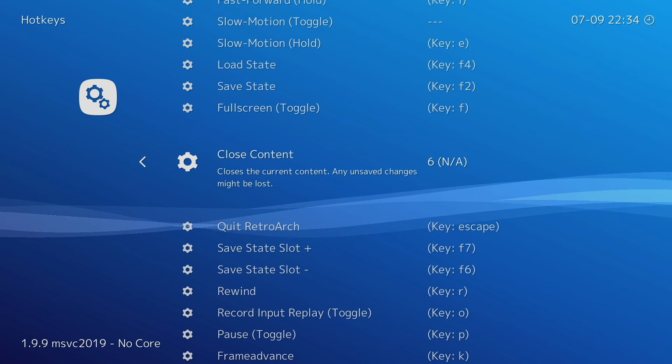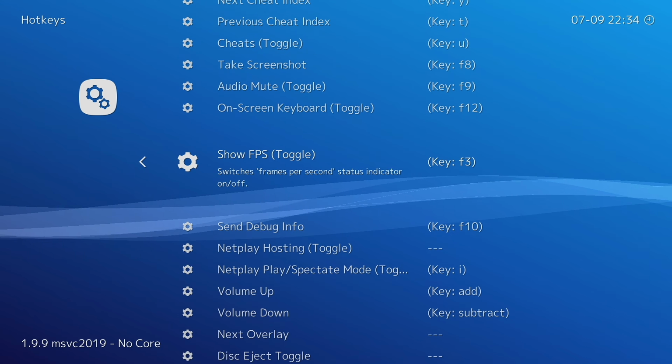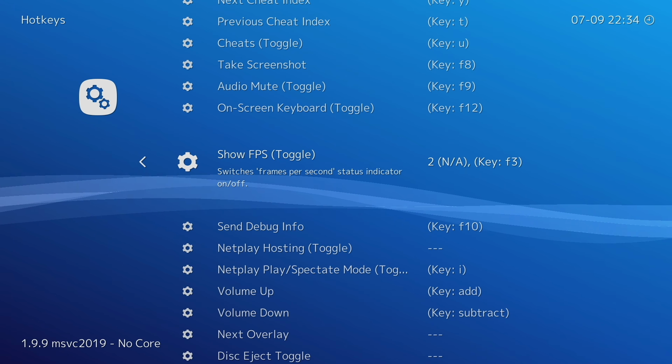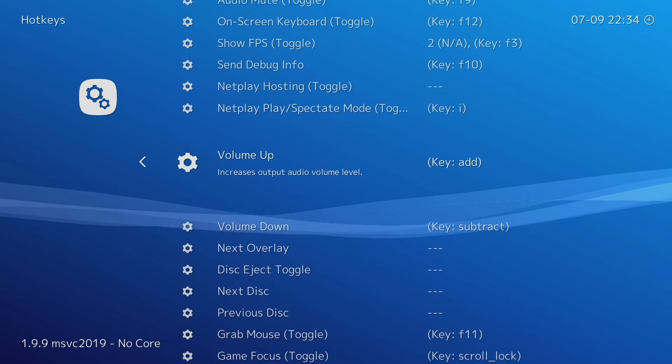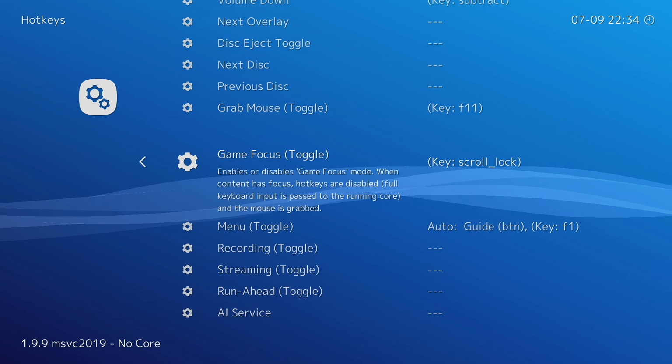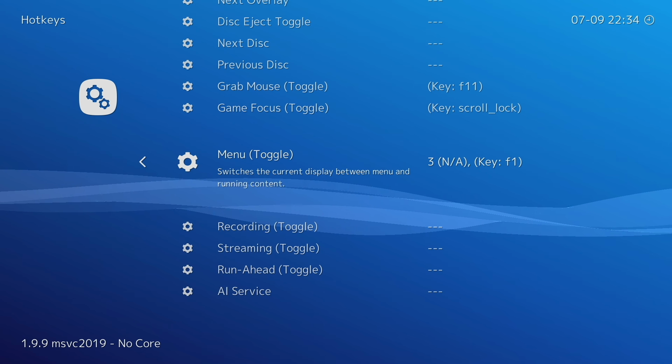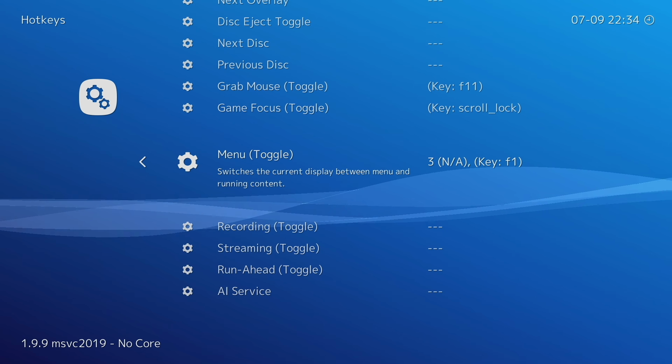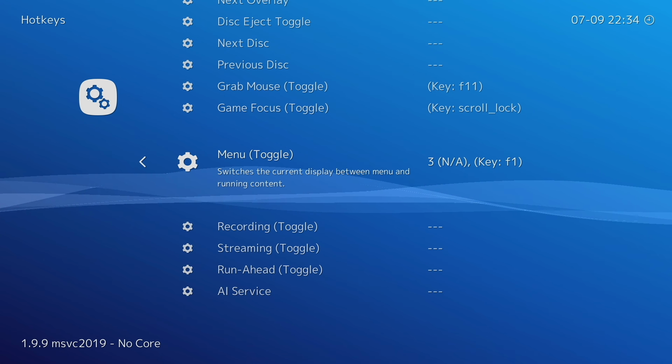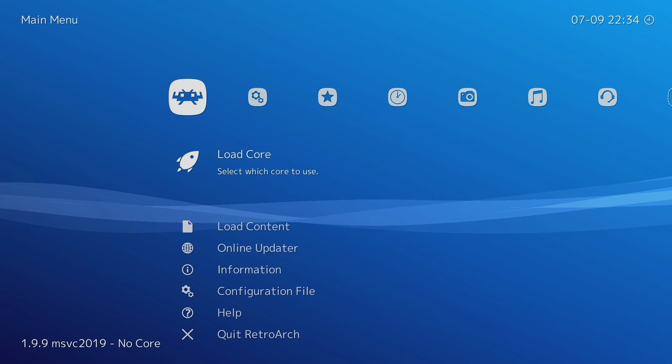I also like to toggle on my frames per second to the X button, as well as the menu toggle for the Y button. That way if I hit Select and X, it's going to show my frames per second, and then if I press Select and Y, it's going to bring up the RetroArch Quick menu. There are plenty of other hotkeys you can set up, but those are the basic ones I like to use.